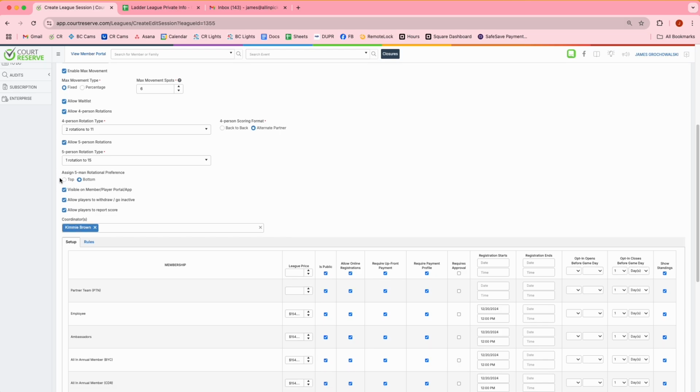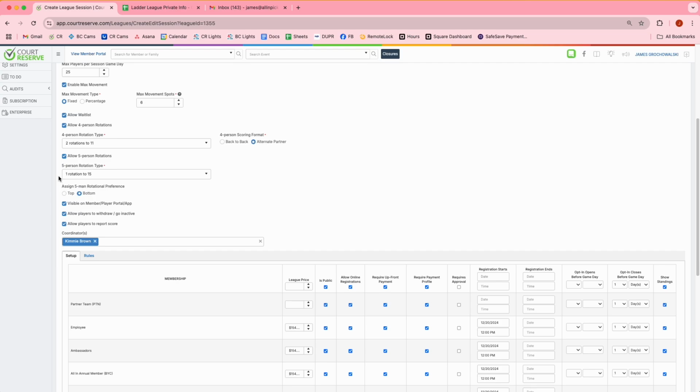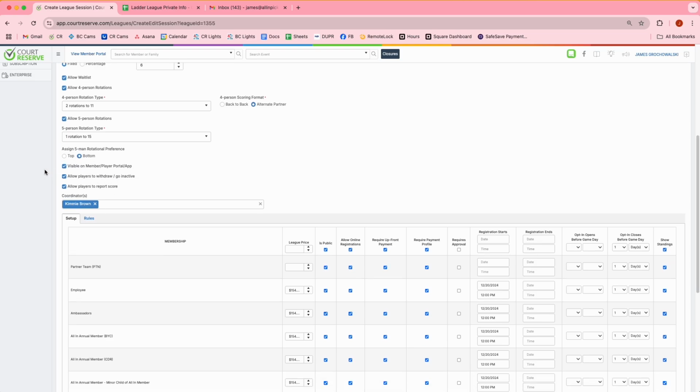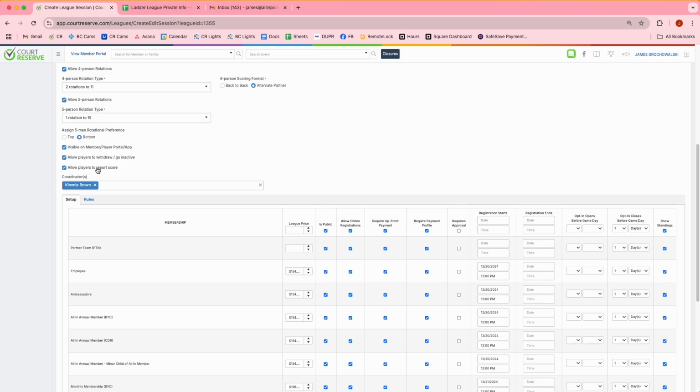And I switch it because it switches it up a little bit, and it makes it so that the top court isn't always 4 people, or the bottom court isn't always 4 people, based on how many people show up week to week. Visible on member player, that means they need to be able to see it on there. Allow players to withdraw, go inactive, that's fine. Allow players to report score, that's very important.